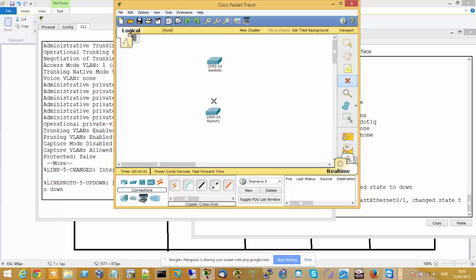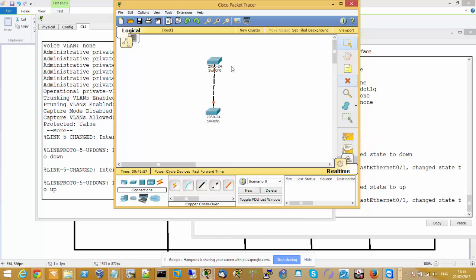Let's go remove the cable. Just plug the cable back. First Ethernet 0/1. First Ethernet 0/1. Now we have to wait for our wonderful, lovely spanning tree.